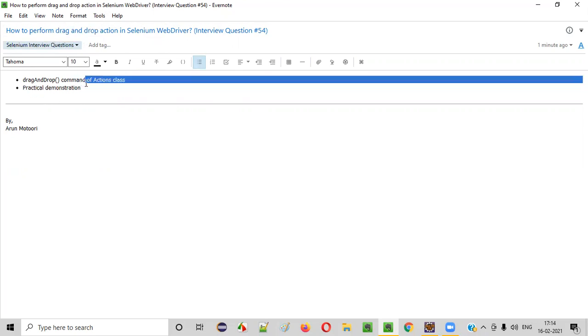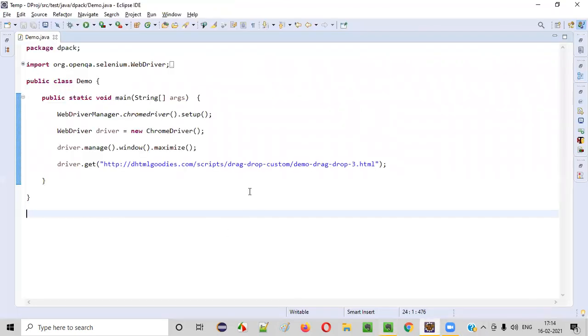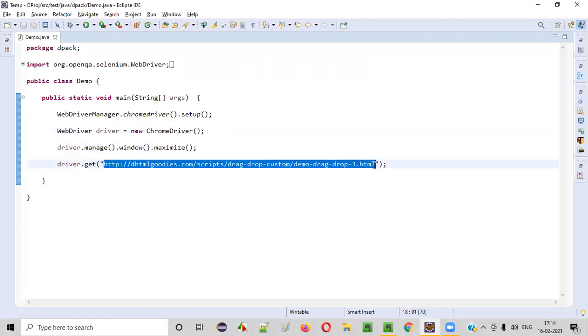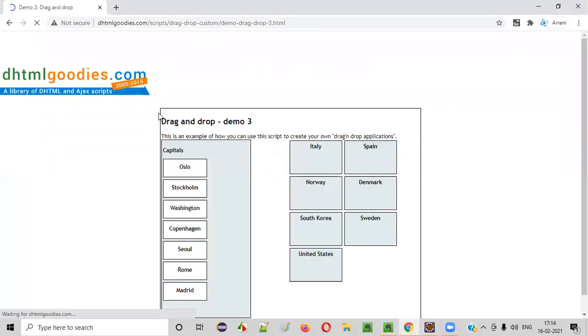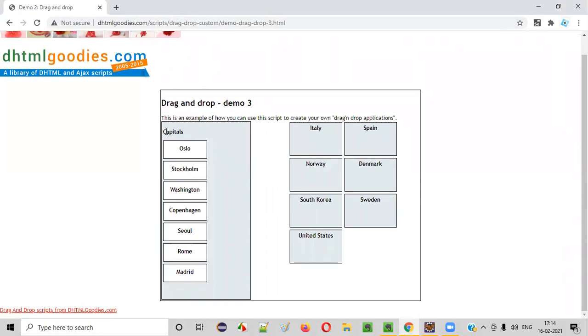Now let me practically demonstrate this command for you. Here is some sample Selenium automation code which will open the Chrome browser, maximize the browser, and take you to this application URL page, which will look something like this. On this page, this side we have the capitals, and this side we have some countries. So we need to drag the appropriate capitals onto these countries. Let's say I want to drag this Oslo and drop it onto the Norway country. Oslo is the capital of Norway. So like this, I have to do, guys.